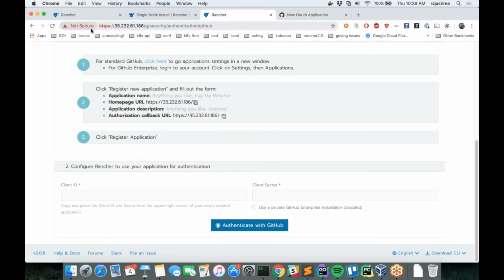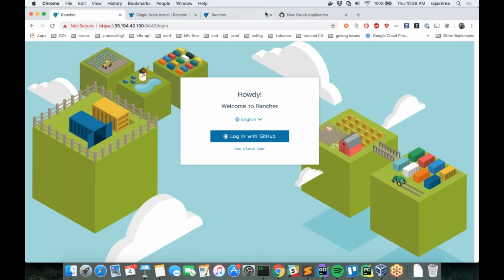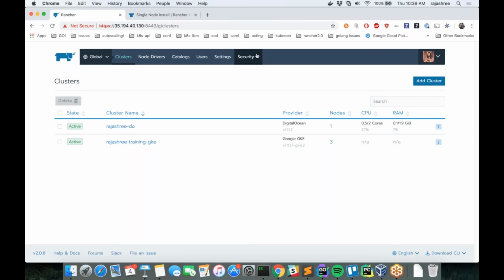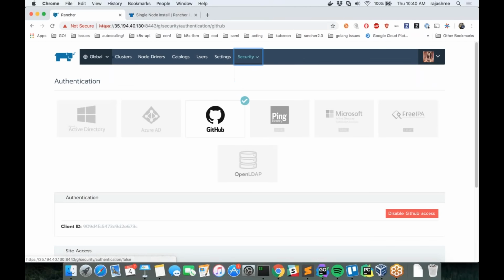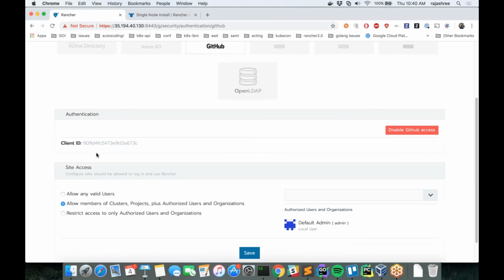For the purpose of this demo, I had created a separate Rancher server, which is already running, because I had to install a couple of things on it, and those things can take some time and I didn't want to stall the demo. So let me just switch to that Rancher server instance. As you can see, I was talking about the GitHub auth, and I had enabled GitHub auth in this Rancher server. When I go to the same security authentication tab, I still have the same options of authentication providers, but GitHub is already enabled.